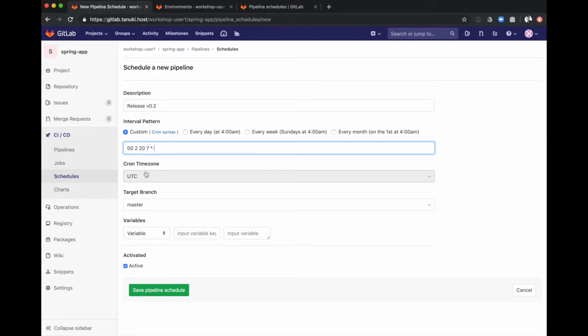We leave it in the UTC time zone, sure. Define the branch that we're going to pull from. Some folks do release branches. We recommend doing feature branches or even shorter lived branches than that.